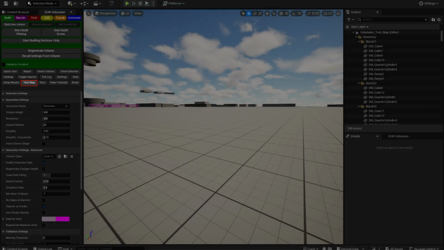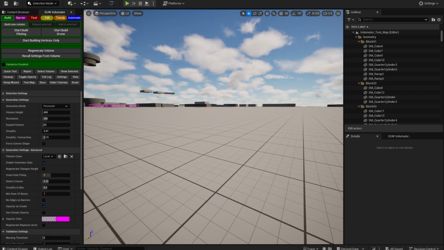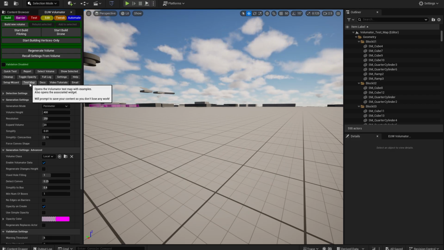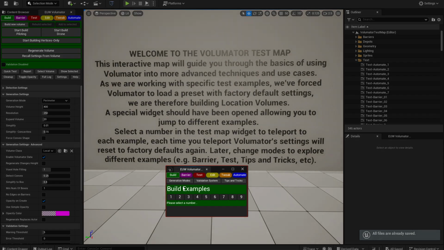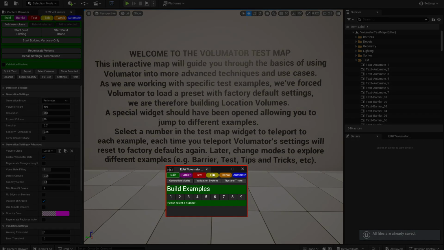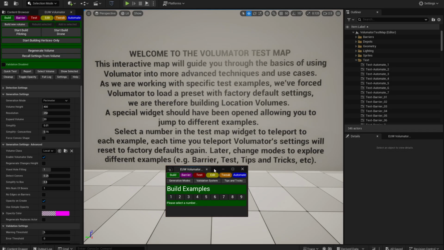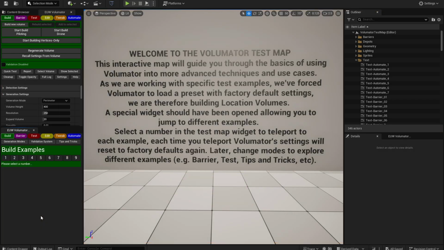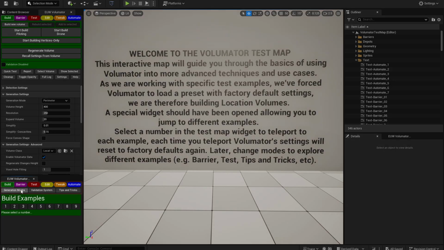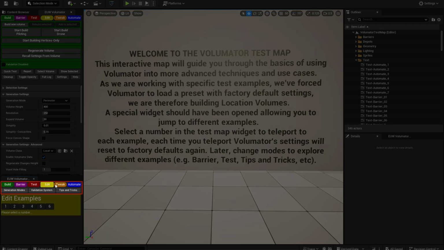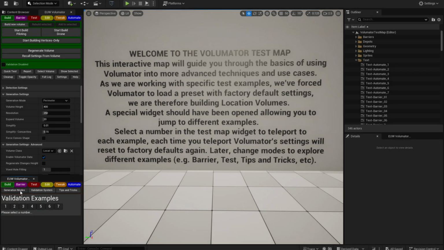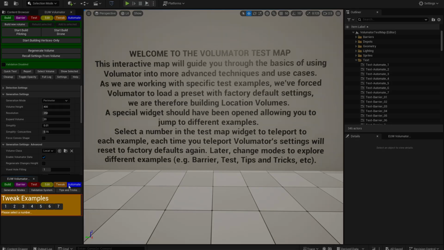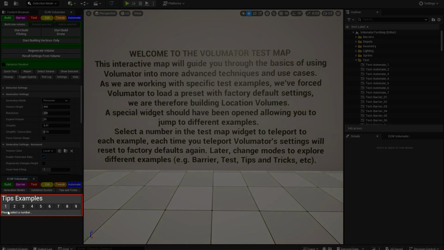Now, either route, it will prompt you to save any work because otherwise you're just going to lose everything you've done. And then it will load the test map. And the first thing you'll notice when we load the test map is a little widget here that opens up looking quite a lot like the main Volumator one. And you can, of course, dock this and do whatever you want with it. Now, the main thing about it is that the panels are replicated here and there are three other little additional buttons. And all of these contain various examples that you can click on to go through.